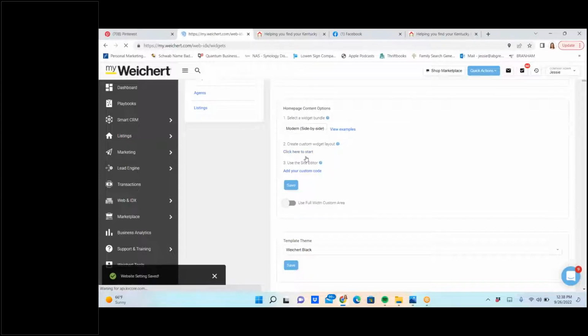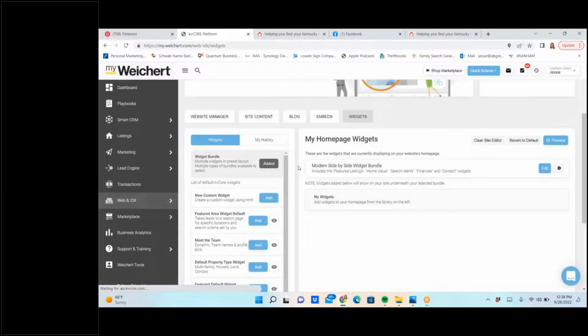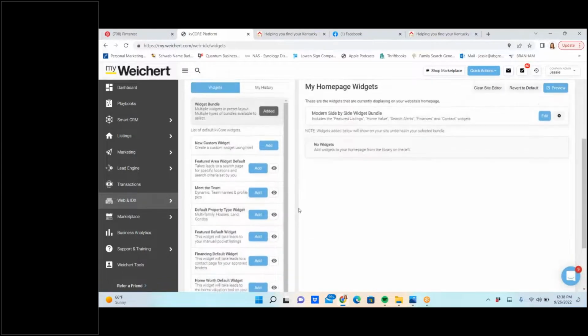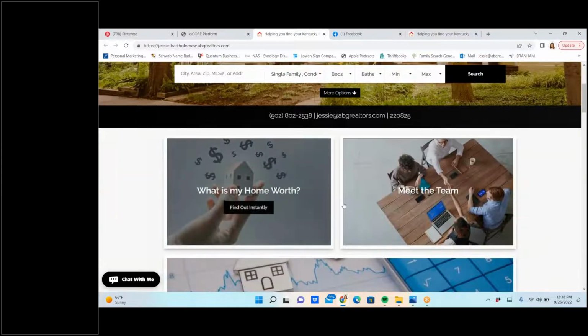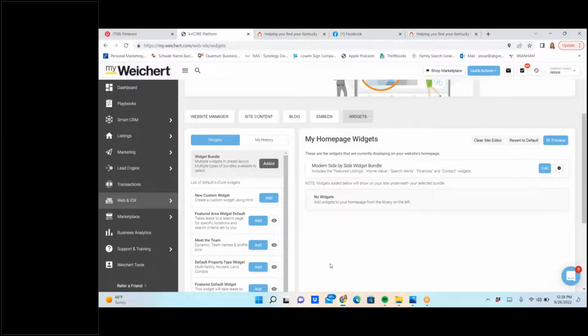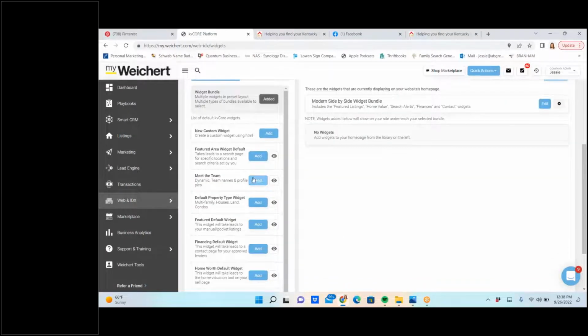If you want to customize it even further, you can. It just depends how much time you want to spend on this and how savvy you are technologically. You can choose, so all of these little different things on your website, these are called widgets. So if you want to pick and choose which ones you want on there, you can.